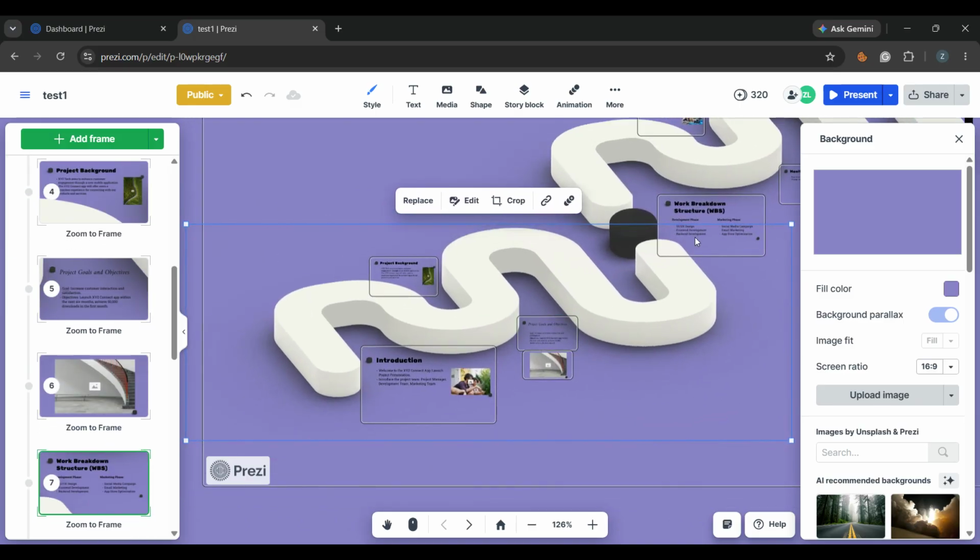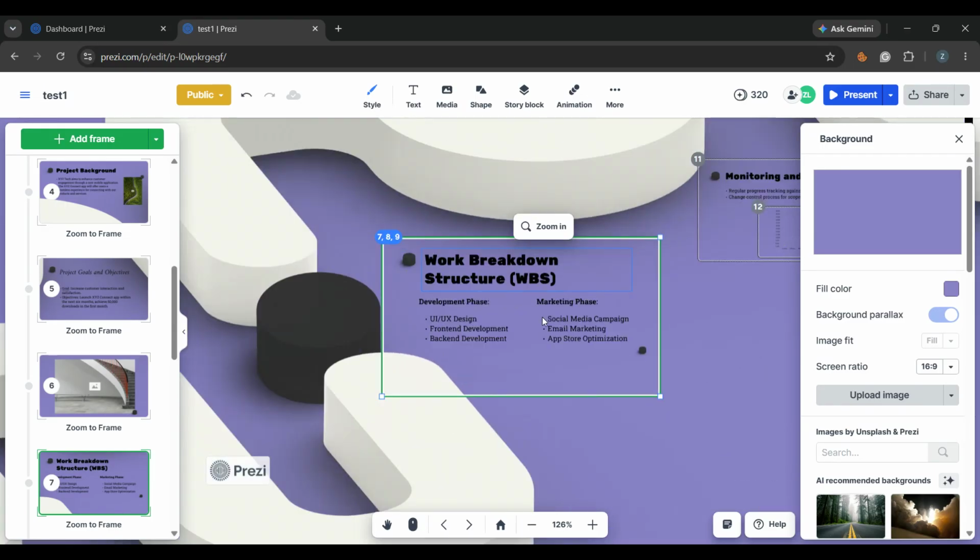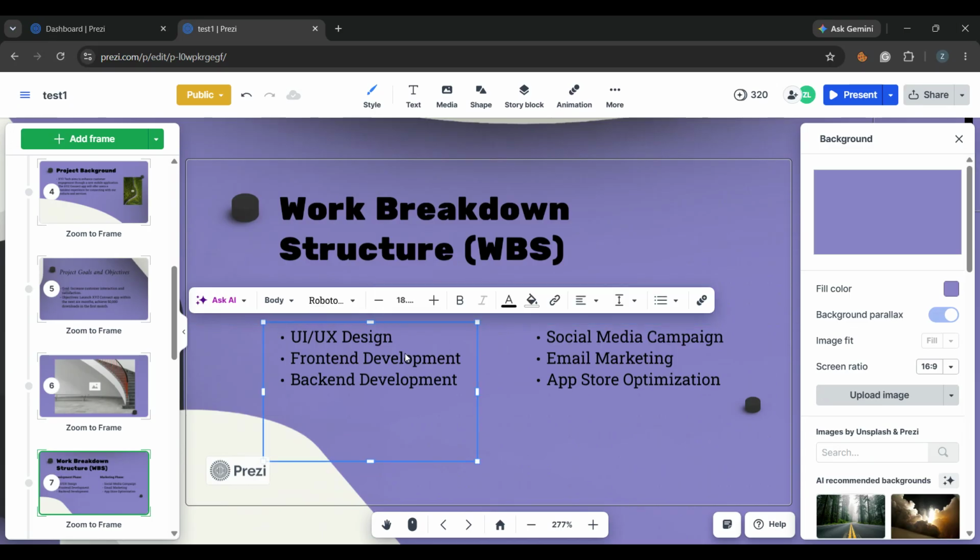Now here's the important part. Move your cursor to the top right area just above the text box. As you hover there, you should see a curved arrow icon appear. This curved arrow is the rotation handle. It tells you that you can now rotate the text box freely.